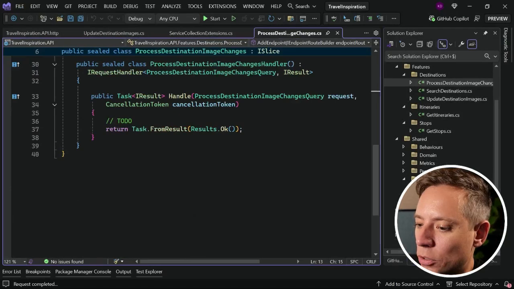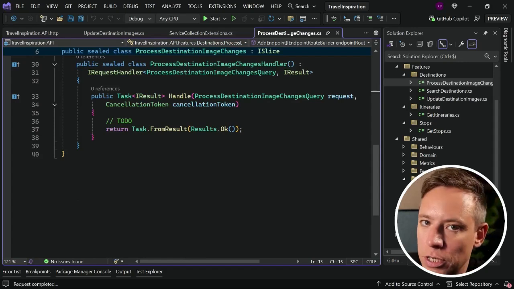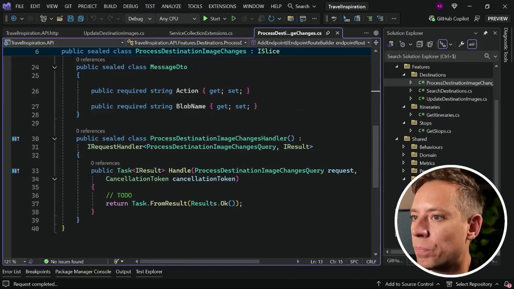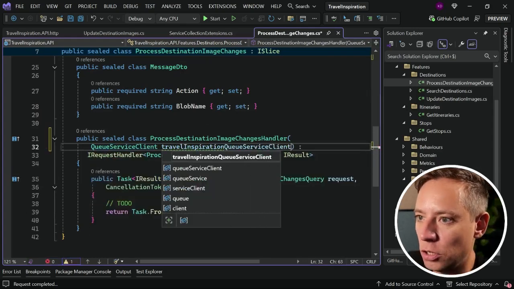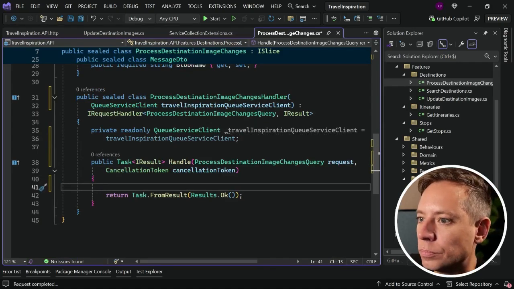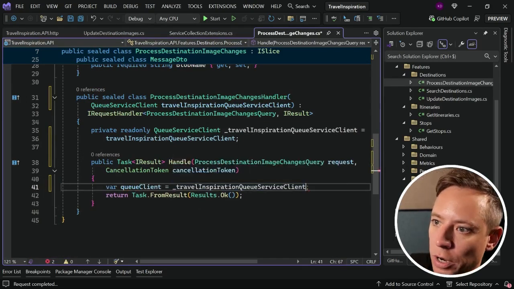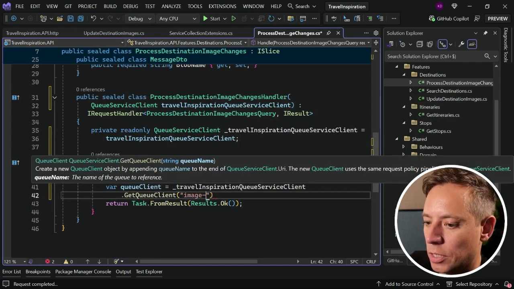The boilerplate code for this is already in the starter solution, but as you can see at line 36, the implementation isn't here yet. That's what we're going to do now. Just as before, let's start with injecting a queue service client. There we go. And let's get a client for our image message queue. That's exactly the same as we did in the previous demo.